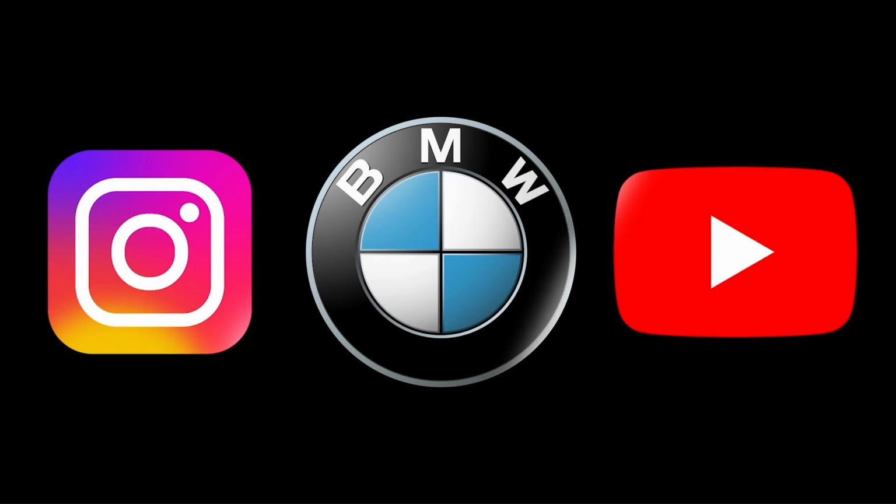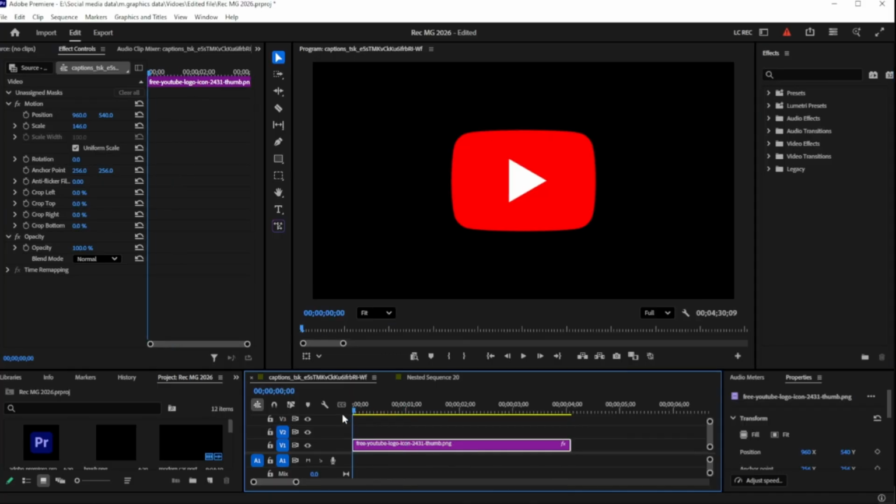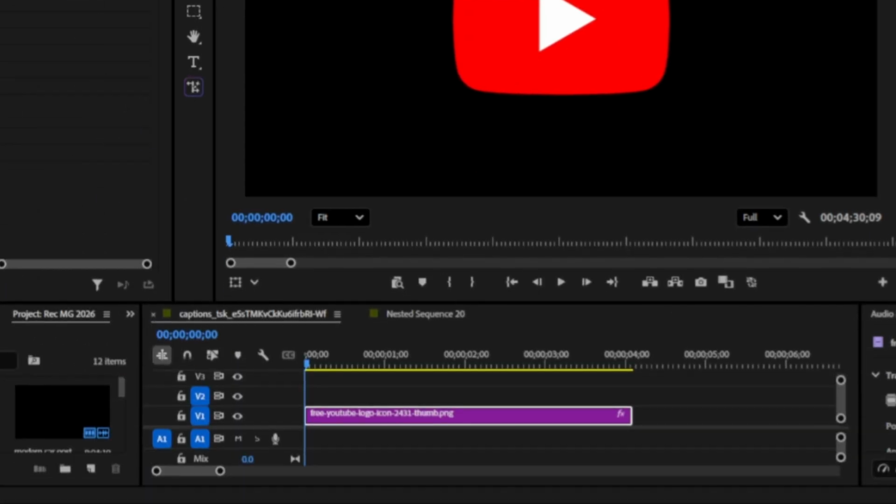How to create a smooth, glossy shine animation for icons in Adobe Premiere Pro 2026. I've already placed an icon on the timeline. First, open the Effects panel. Search for ProCamp and apply it directly to the icon clip.